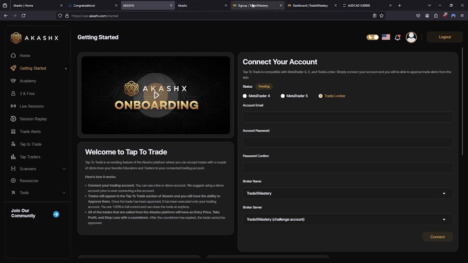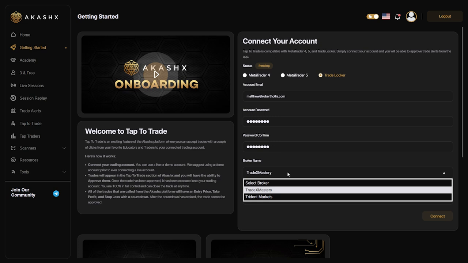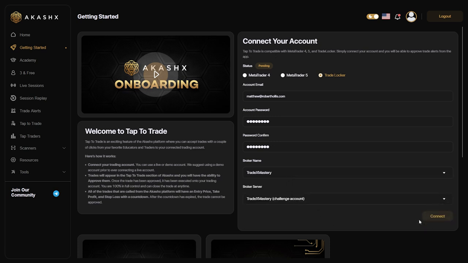Congratulations! The final step is to connect your TradeXMastery account with your TradeLocker attached to it to your AkashX account. Let's go over that now. Go back to the credentials email from TradeXMastery and copy the email, trader's password, and make sure TradeLocker is selected at the top. Make sure your broker is TradeXMastery and the server is the challenge account.